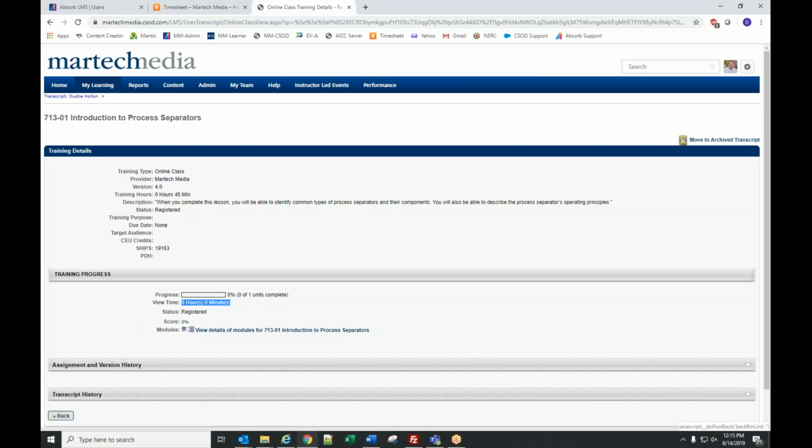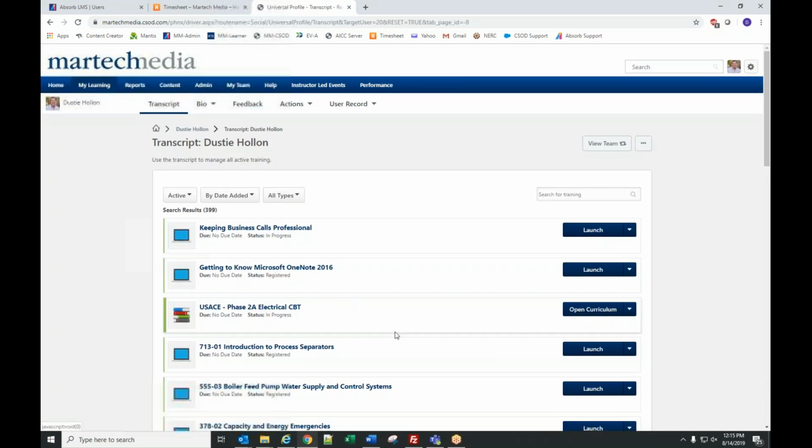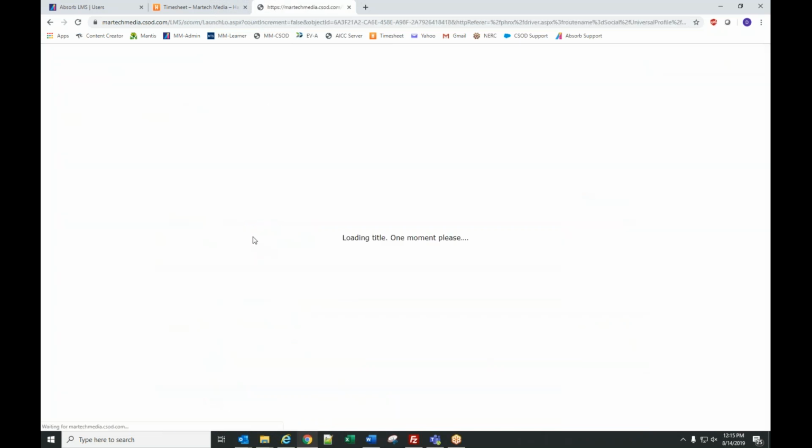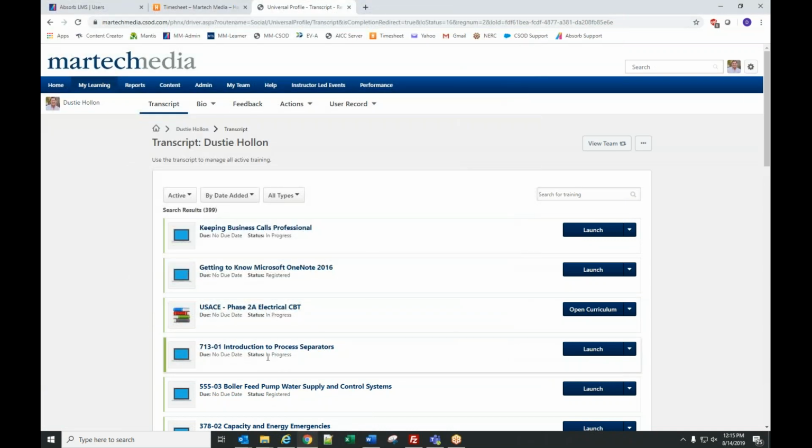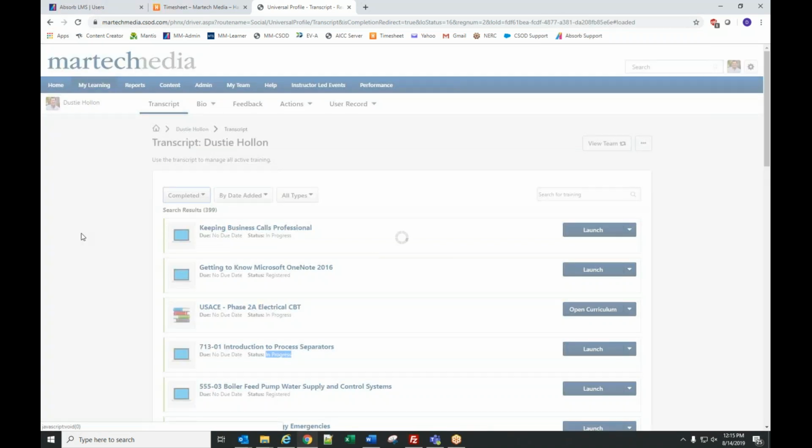If I open this course, or if I launch the course, it's going to change my progress or my status to in progress. In progress means that you have started the course, but you have not completed the course. And once you receive a passing score, then you will move into a completed status. And once you move into a completed status, the training will be moved to your completed transcript.